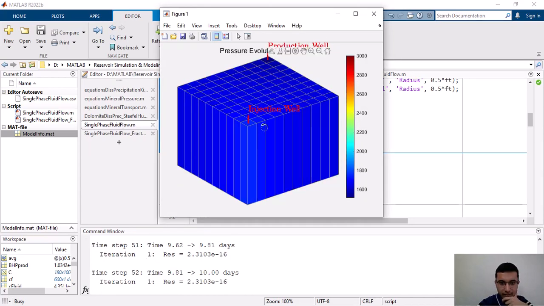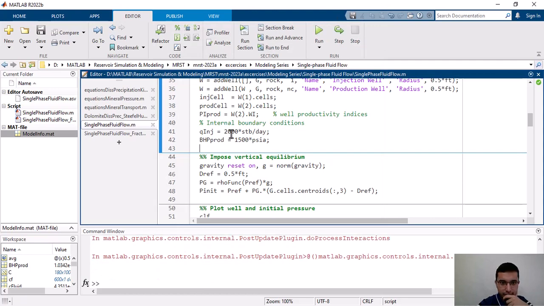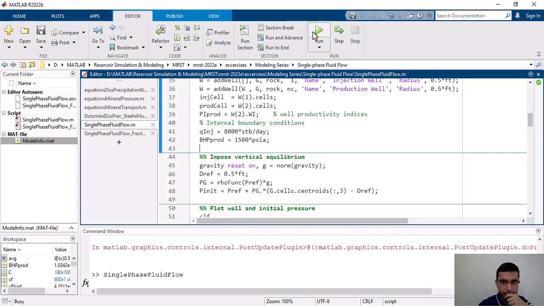As you see, there is some pressure maintenance in the injection well, but it looks like it's not enough. So let's increase the injection rate more, 8,000 stock tank barrels per day.